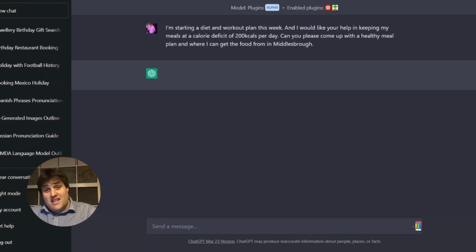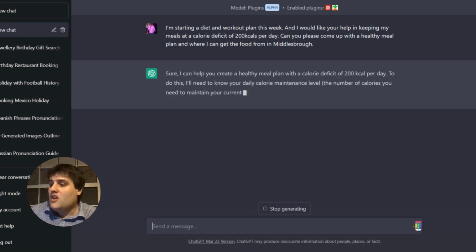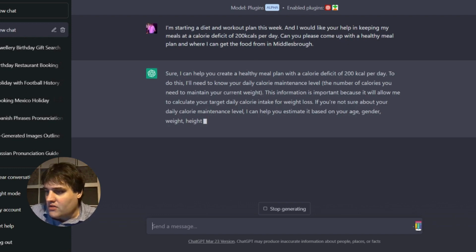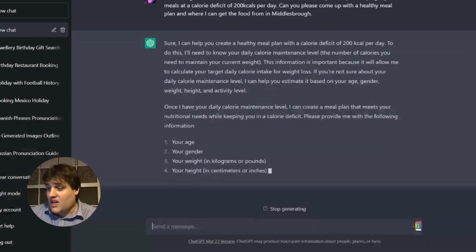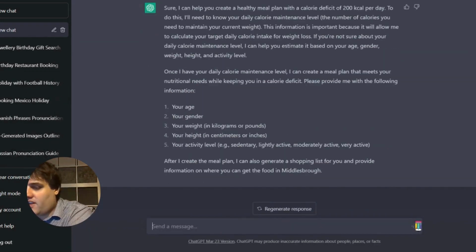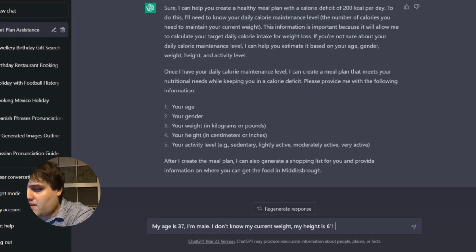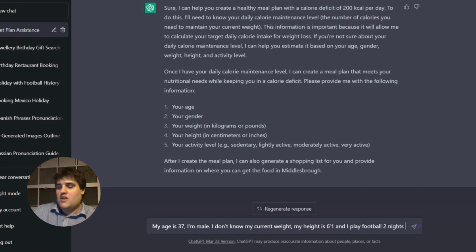But I know someone online said you can use it as a way to do a meal plan. So as it says here, there we go. So straight away it's coming up with what I need. So my age is 37. I'm male. My height is 6'1", and I work and I play football 2 nights a week.